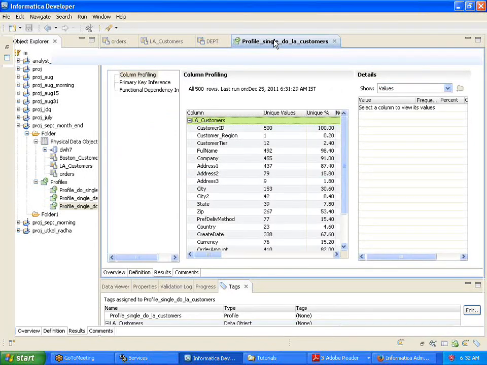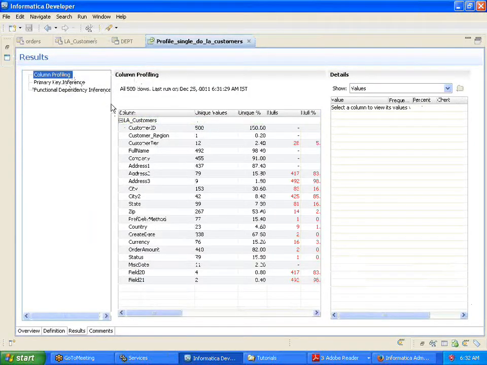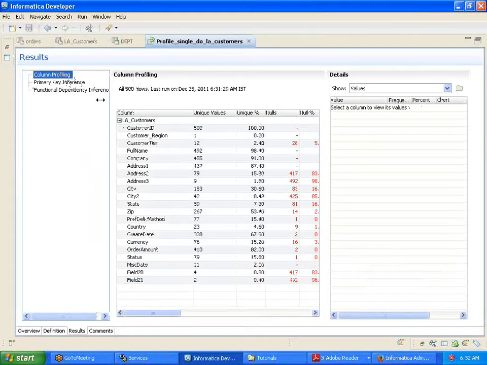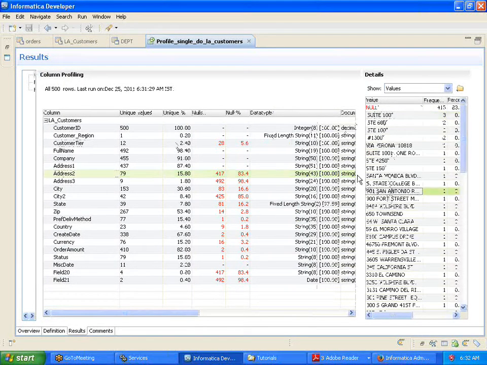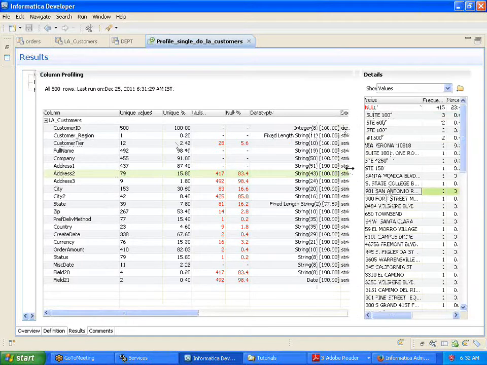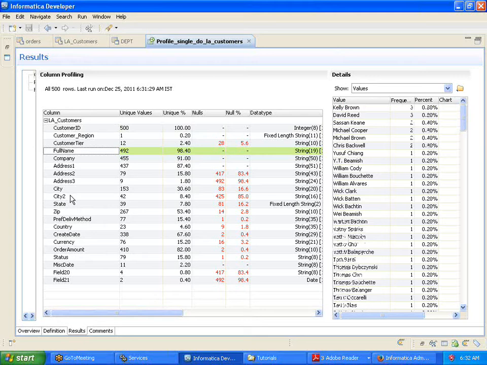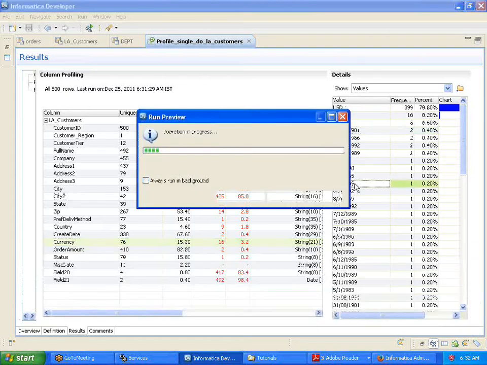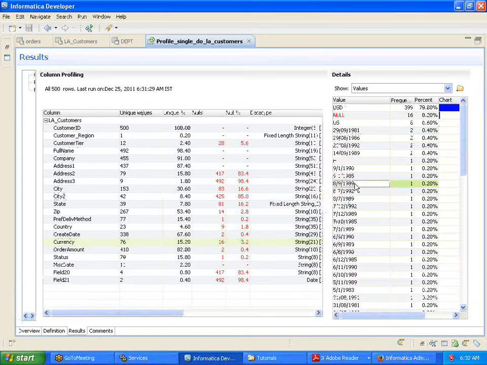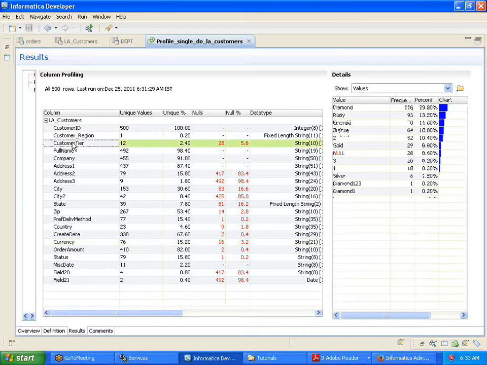Can you see here? Here we have this column profiling, wherein you can see different columns on the left side and the detailed properties on the right side. This means summary attributes on the left side and detailed data on the right side. Now let's understand one by one what we get from this particular profiling output. That is what I'm going to explain now.